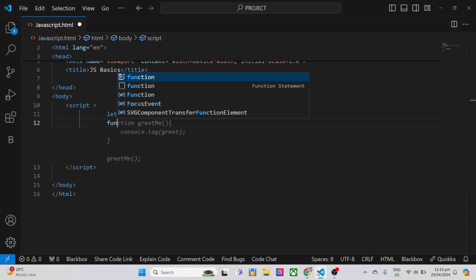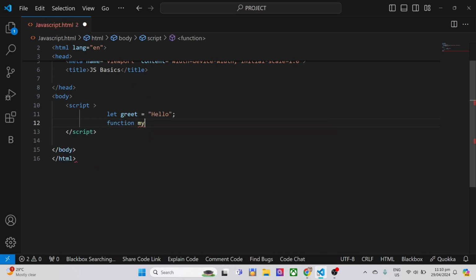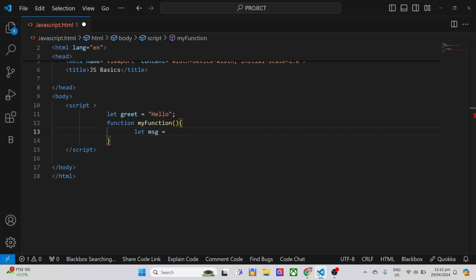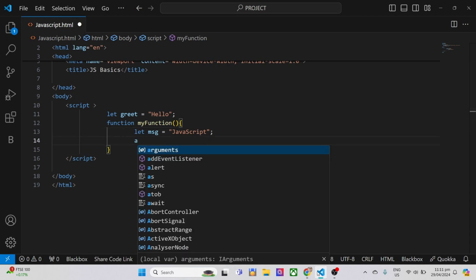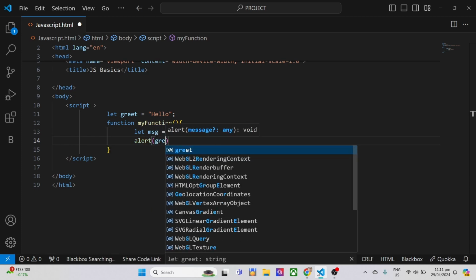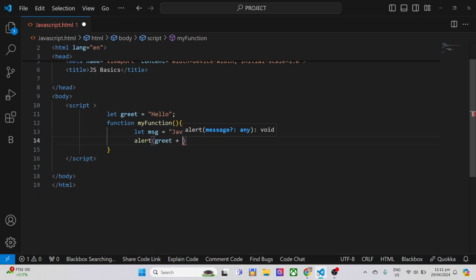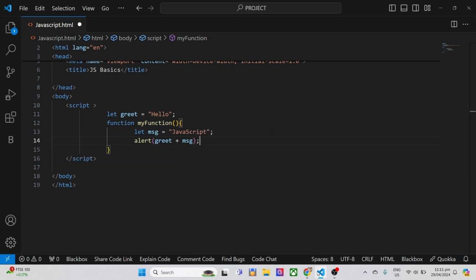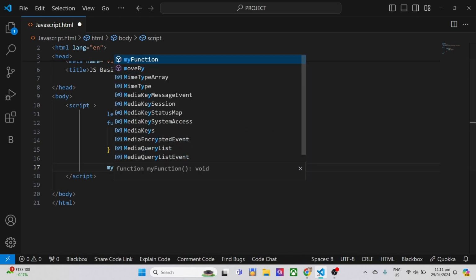With this example, we start by declaring a global variable greet outside any function. This means it can be accessed from anywhere in the script, both inside and outside functions. Next, we define a function named myFunction. Inside this function, we declare a local variable message using the let keyword. Local variables are only accessible within the function where they are declared. Inside myFunction, we use the alert function to display a message that combines the greet global variable and the message local variable. This works because the function can access both global and local variables.